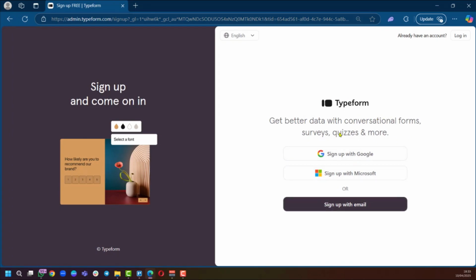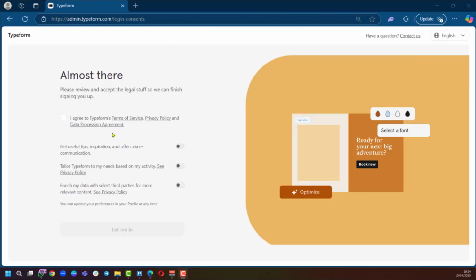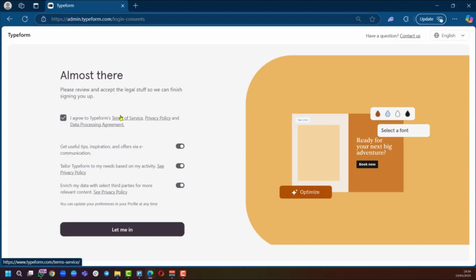So to make things easier, we're going to click on sign up with Google, and after selecting the Google account you will be using, you'll be taken to this page called Almost There. And this is because all you need to do on this page is to click to agree to Typeform's terms of service, privacy policy, and data processing agreement. When you do that, these three options will automatically be toggled on.